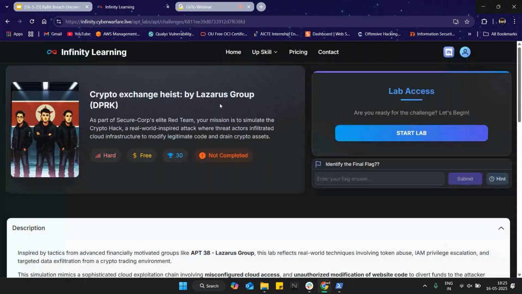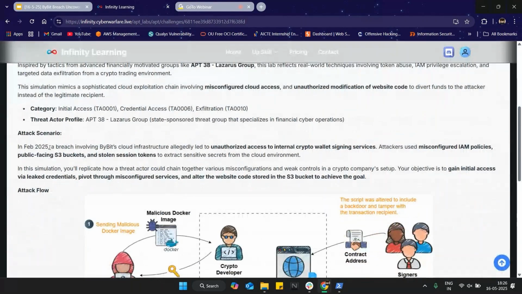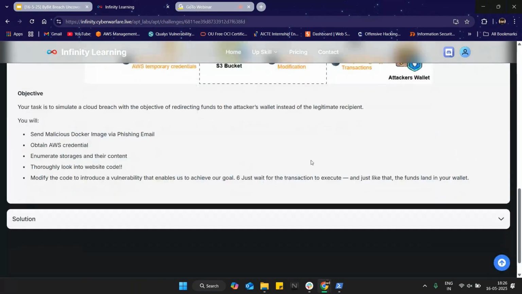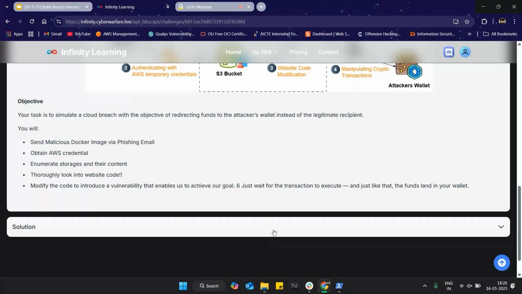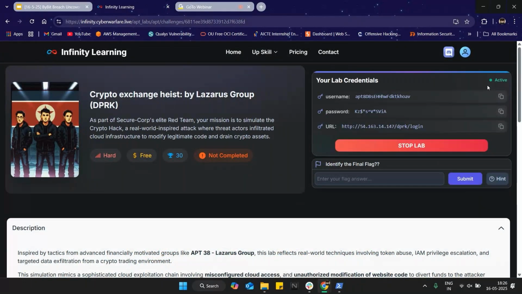here you will get the scenario. As part of Secure Corp's Elite Red Team, your mission is to simulate the crypto hack, a real-world inspired attack where threat actors infiltrated cloud infrastructure to modify legitimate code and drain crypto assets. Here you will get all the details: attack scenarios, the attack flow, and your objective. If you want the solution first-hand, you can view the solution as well. So to start the lab, this is the lab. You might wonder why I'm showing the passwords and all. This lab is free for now, so anyone can generate this particular lab and access it.